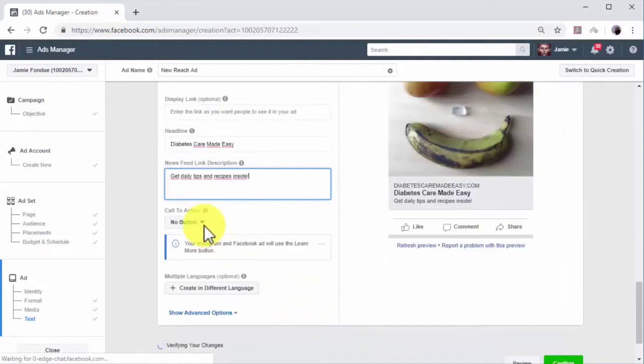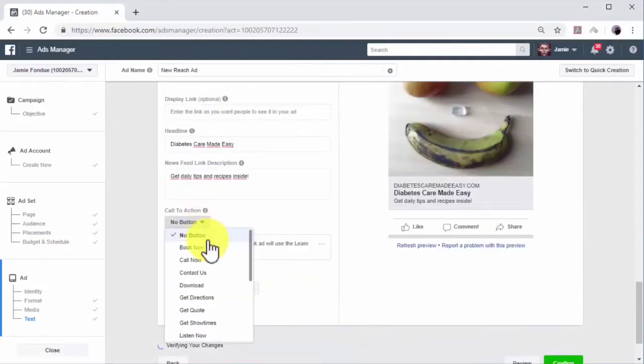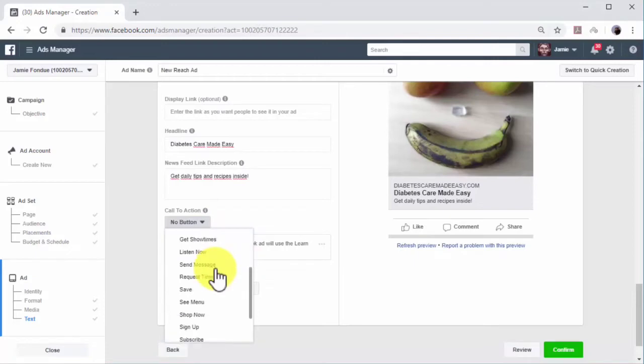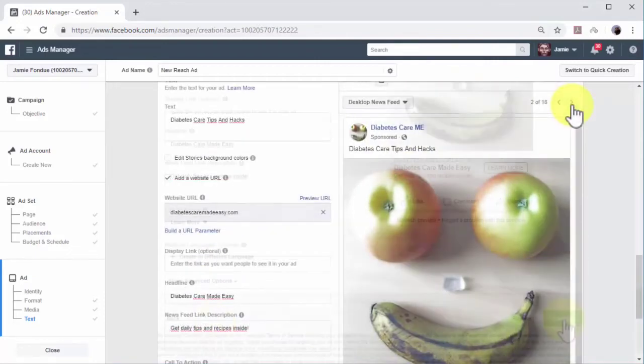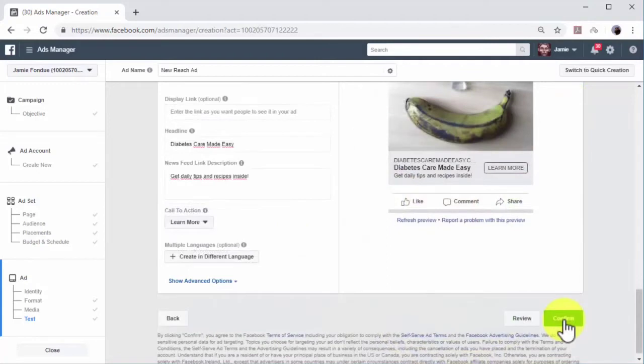Now click on the Call to Action menu to add a Call to Action button to your ad. You can preview how your ad will appear on different placements in the ad preview window. You can click on the Confirm button to submit your ad for approval. Approval usually takes between 10 and 15 minutes. As you can see, running a paid ads campaign on Facebook is easy when you know the steps.